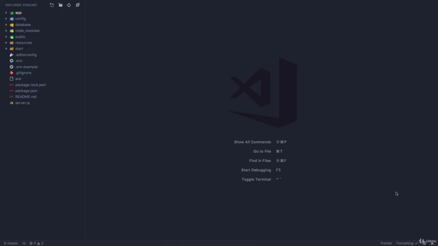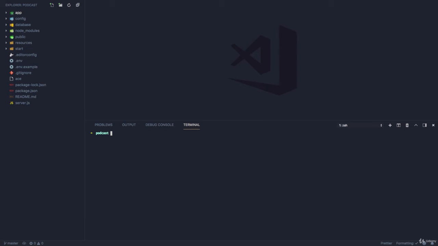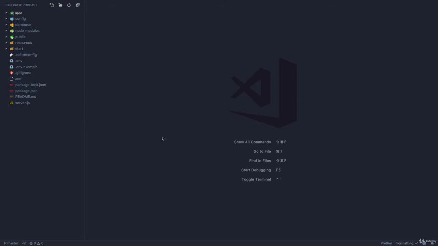Let's take a look at how Adonis.js implements the MVC pattern. For this, let's create a sample controller. Adonis make controller, call it test controller. Then the controller will be for HTTP requests. We should now have a controllers directory inside the app directory.